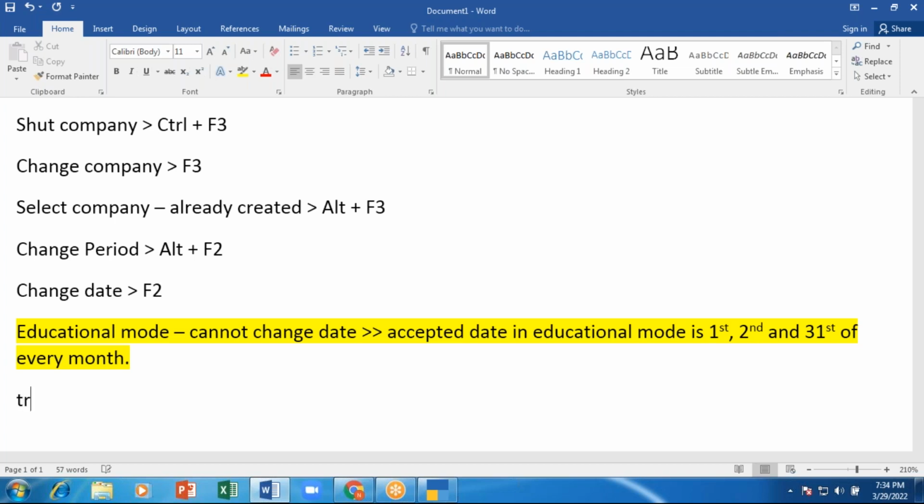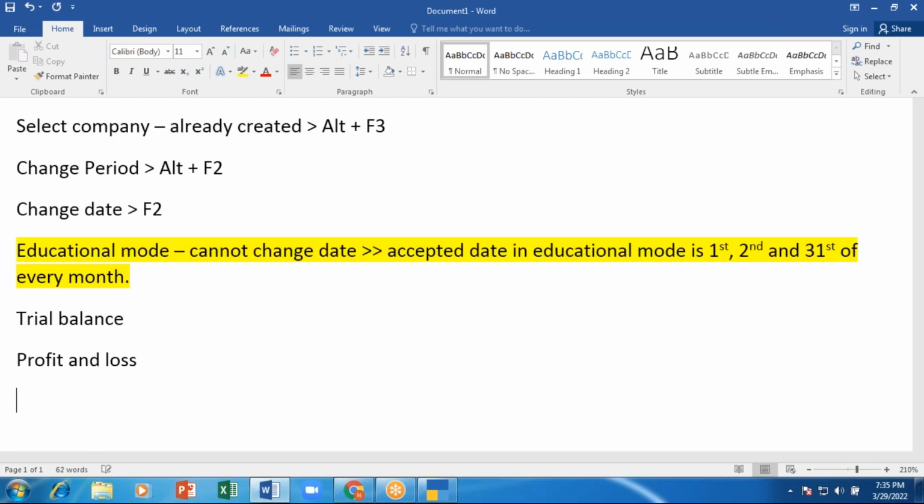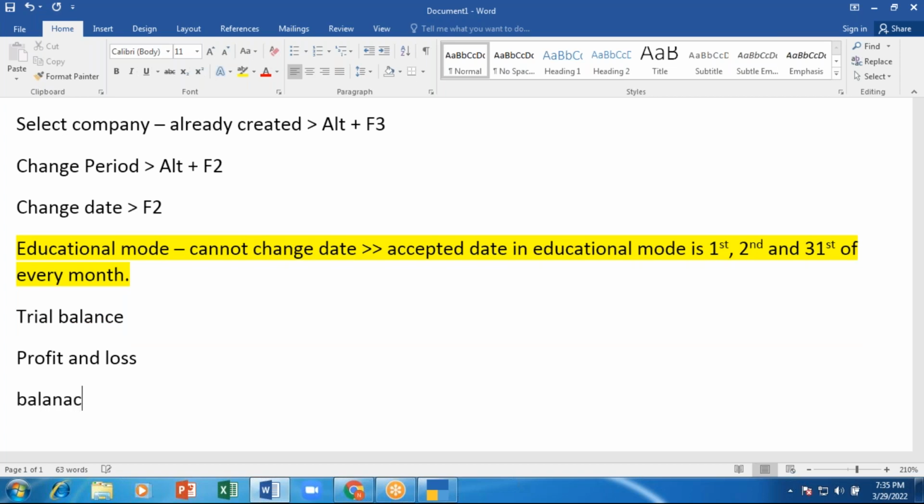So it is trial balance, as you said, profit and loss, and balance sheet. These are called your financial statements or financial reports. In these financial reports, you would have seen the headings also, whatever falls under this.